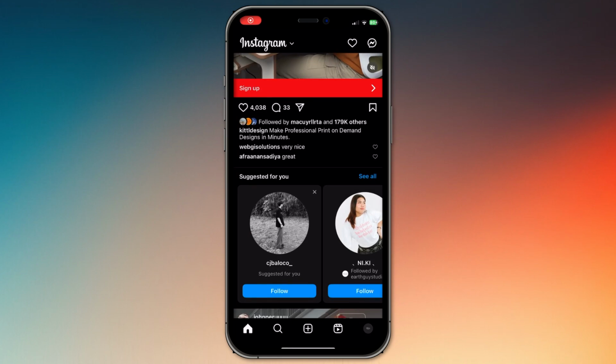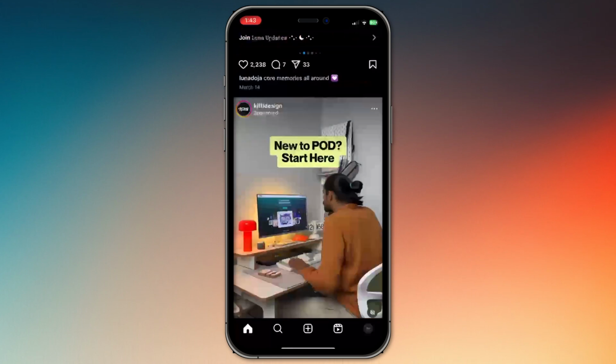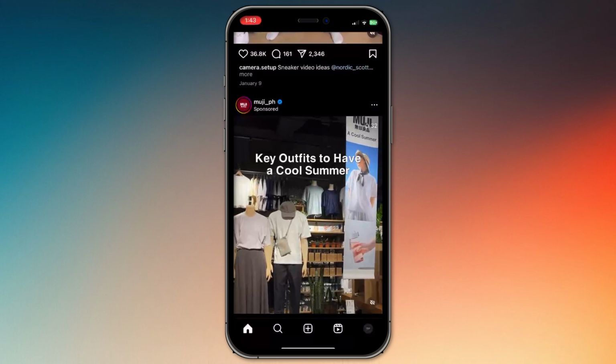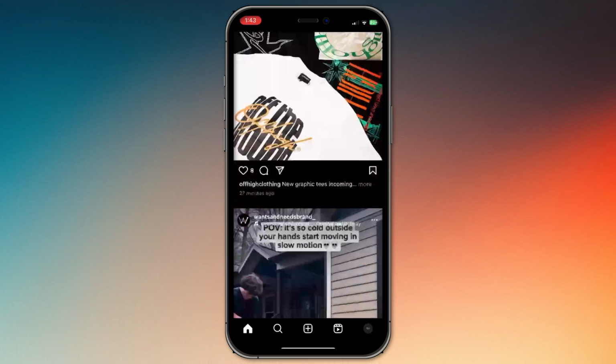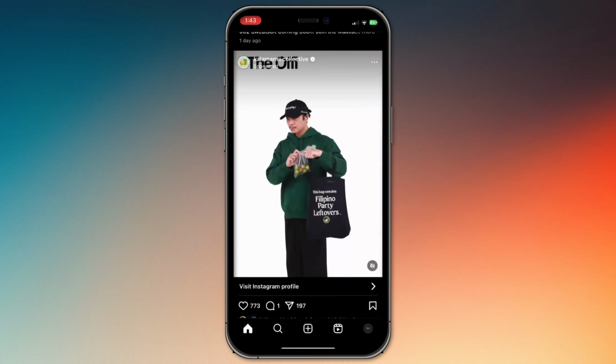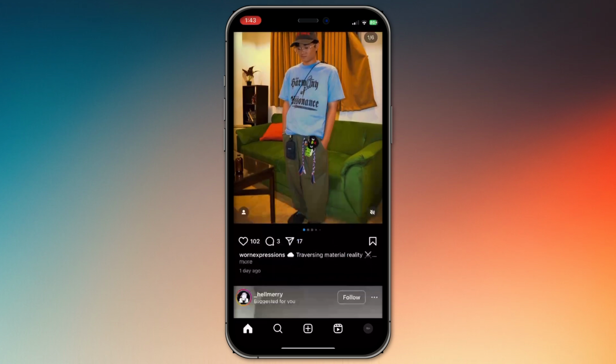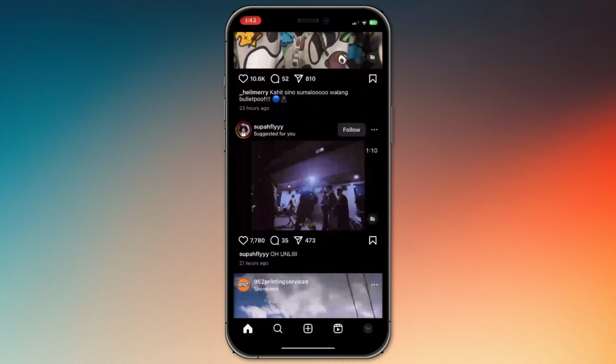How to reset Instagram algorithm. I'm going to tell you how to reset the Instagram algorithm. If you're seeing content you don't like, you can reset your suggested content in a few steps.